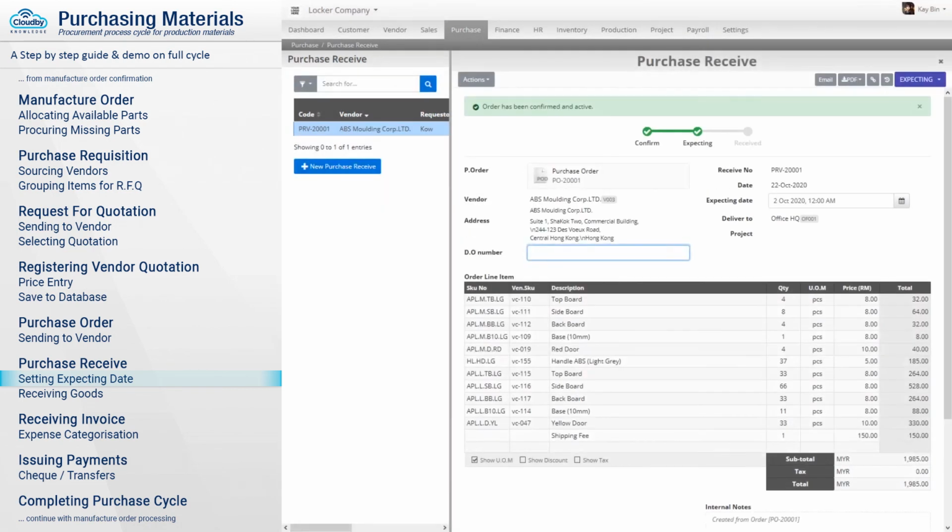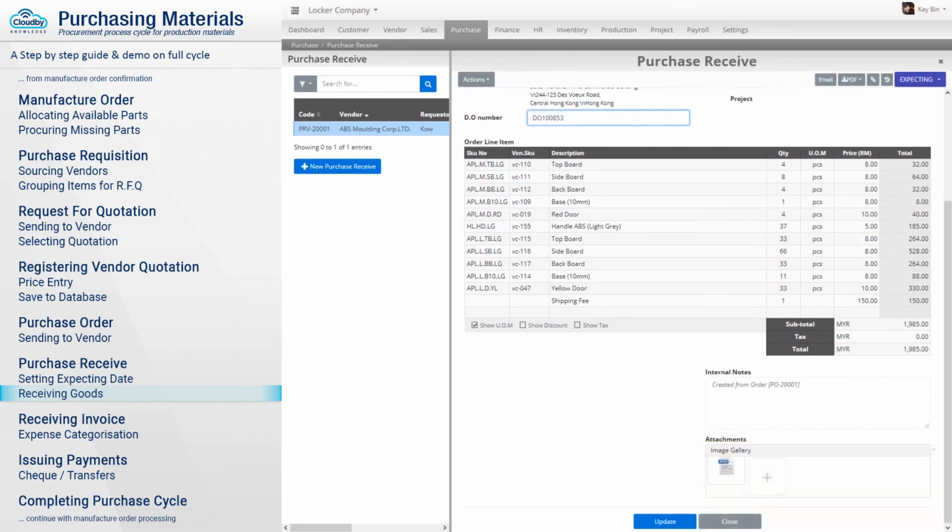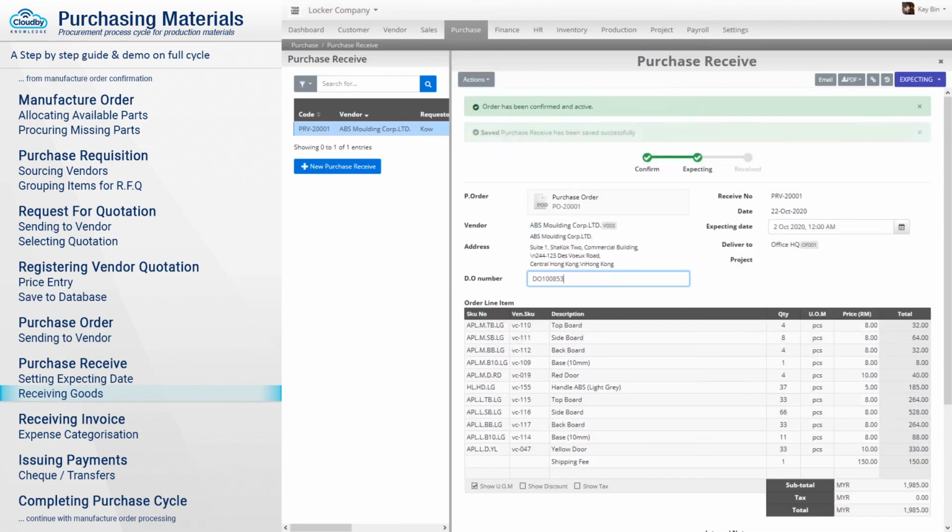Upon confirming a receive document, the incoming quantity for the inventory system will be increased. Processes may begin allocating for their own use. When the goods have finally arrived, print this document and bring it to the receiving end for checking. You are required to fill in the vendor DO number and the accepted quantities. Attach the relevant document as a reference. Update. Advance status to received.